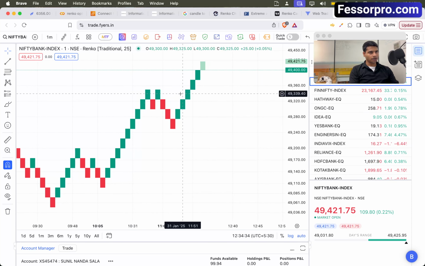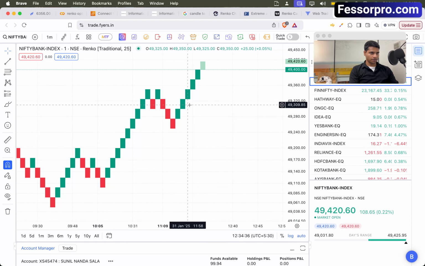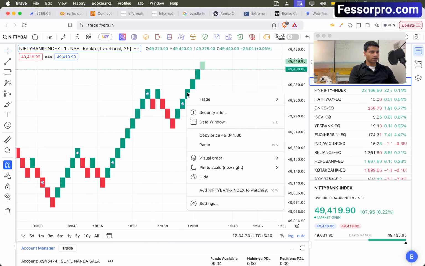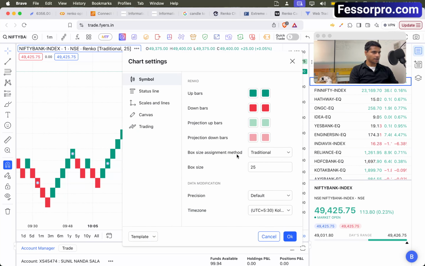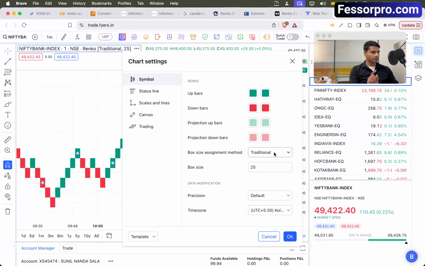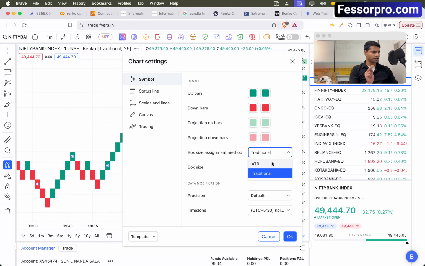In a renko chart, the most important parameter is the brick size. How do you change the brick size? If you right click and click on settings, you will see the box size assignment method. Right now I've selected traditional. There are two options: one is traditional and one is ATR.